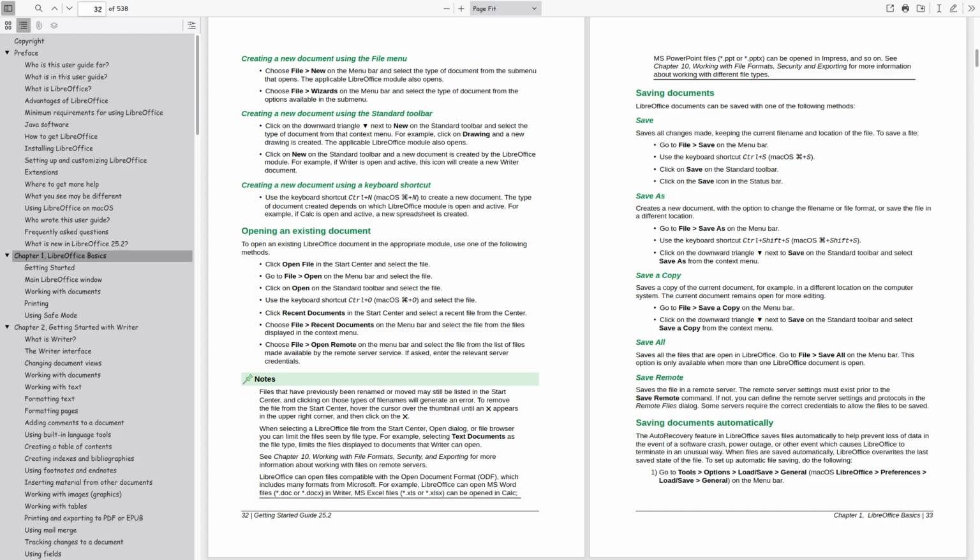LibreOffice can open files compatible with the Open Document Format (ODF), which includes many formats from Microsoft. For example, LibreOffice can open MS Word files, *.doc or *.docx, in Writer. MS Excel files, *.xls or *.xlsx, can be opened in Calc. MS PowerPoint files, *.ppt or *.pptx, can be opened in Impress, and so on. See Chapter 10, Working with File Formats, Security, and Exporting for more information about working with different file types.